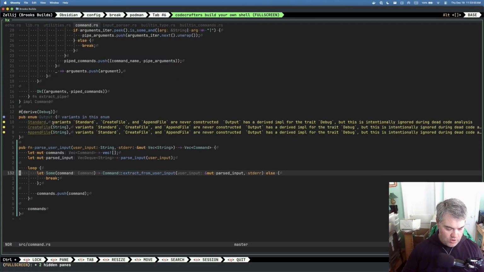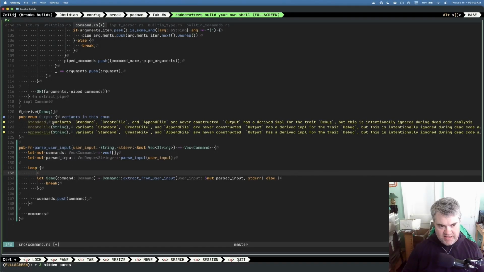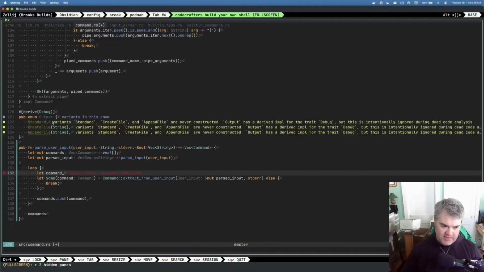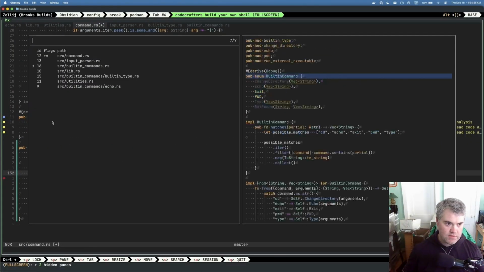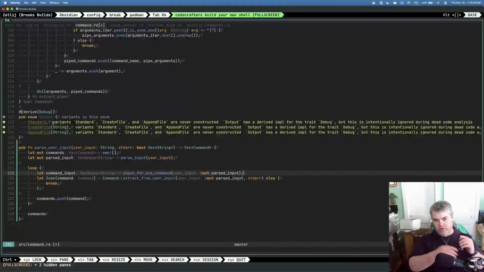But for each command, I want to get a command. So this is going to be the next command's input. So command input is going to be, what do I call it? Input for one command. So input for one command, our parsed input. So now we have the input for one command, and we'll keep on going through this until we run out.